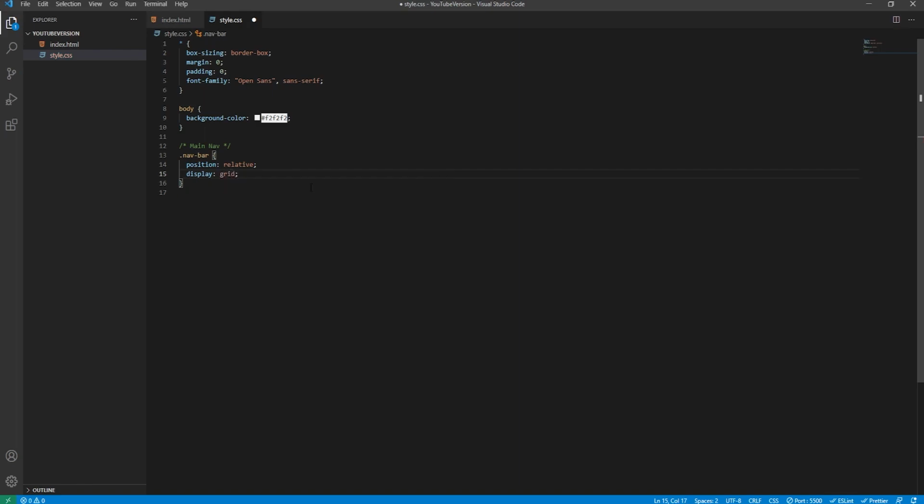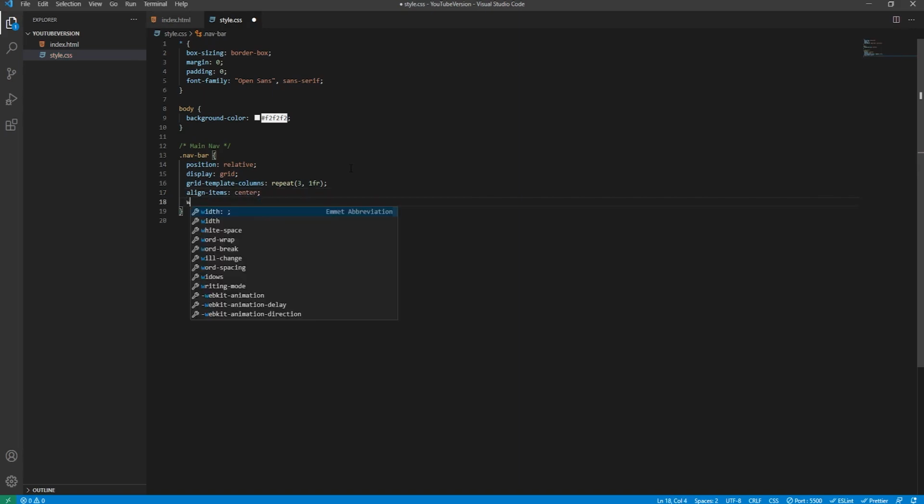And then we'll say display grid because we want to give it 3 columns, which we specify with the grid template columns attribute. Its value will be the repeat method, 3, 1fr. In other words, create 3 columns of equal proportion. And then align items, so align vertically will be center. Width will be 100% of the document, but then we'll say max width 1700 pixels. So on larger screen sizes it will be 1700 pixels, but on smaller screen sizes it will take up the full width of the document.